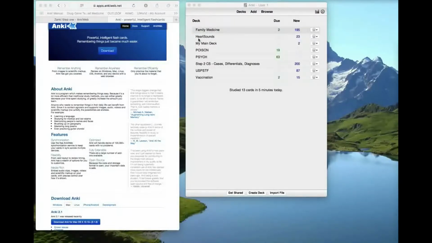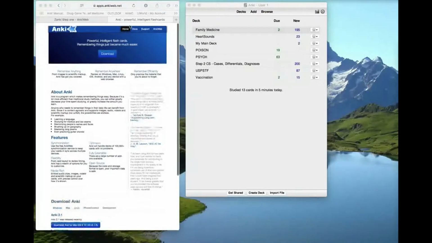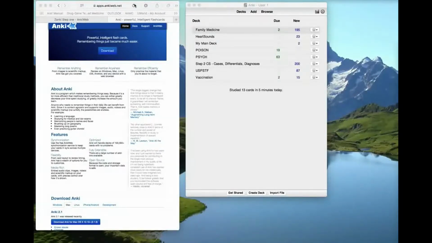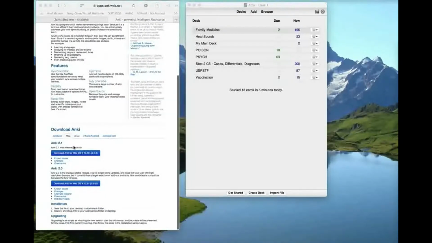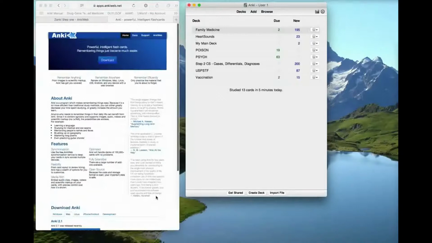So to download Anki, you can go to apps.ankiweb.net. Download it for Mac or PC, or there is also an app for it which syncs to your browser or your computer, your desktop version. So you can make your own decks, or you can get shared decks, or decks that other people have made.